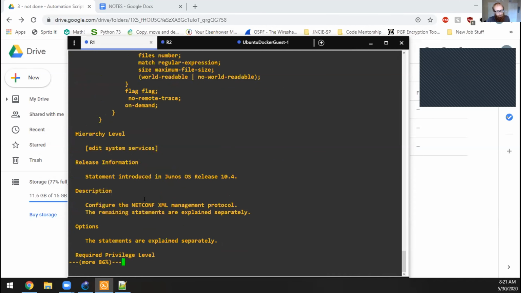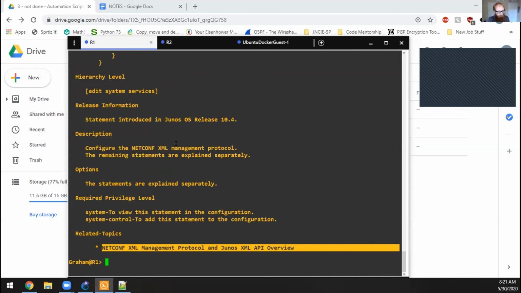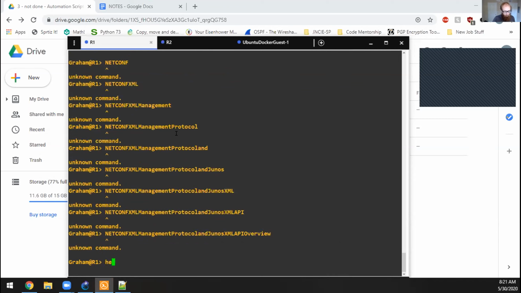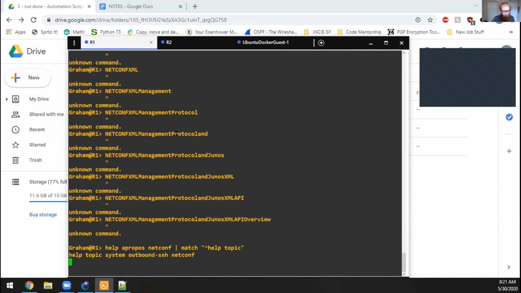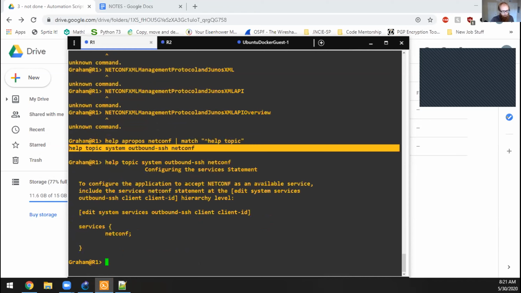Description: configure Netconf XML management protocol. The remaining statements are explained separately. So yeah, let's go with this. This will be the documentation we use. Let's try that help apropos again. Yeah, let's go with the help topic here. To configure the application to accept Netconf as an available service, include the services netconf statements at the edit system services outbound-ssh client-id hierarchy level.